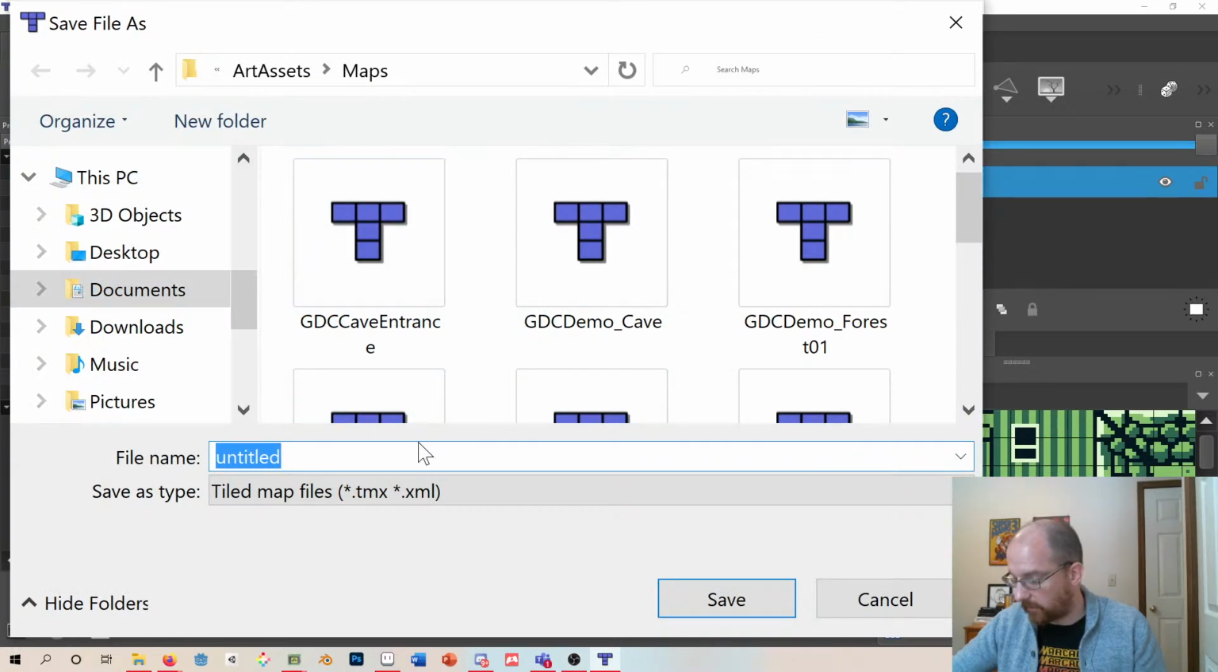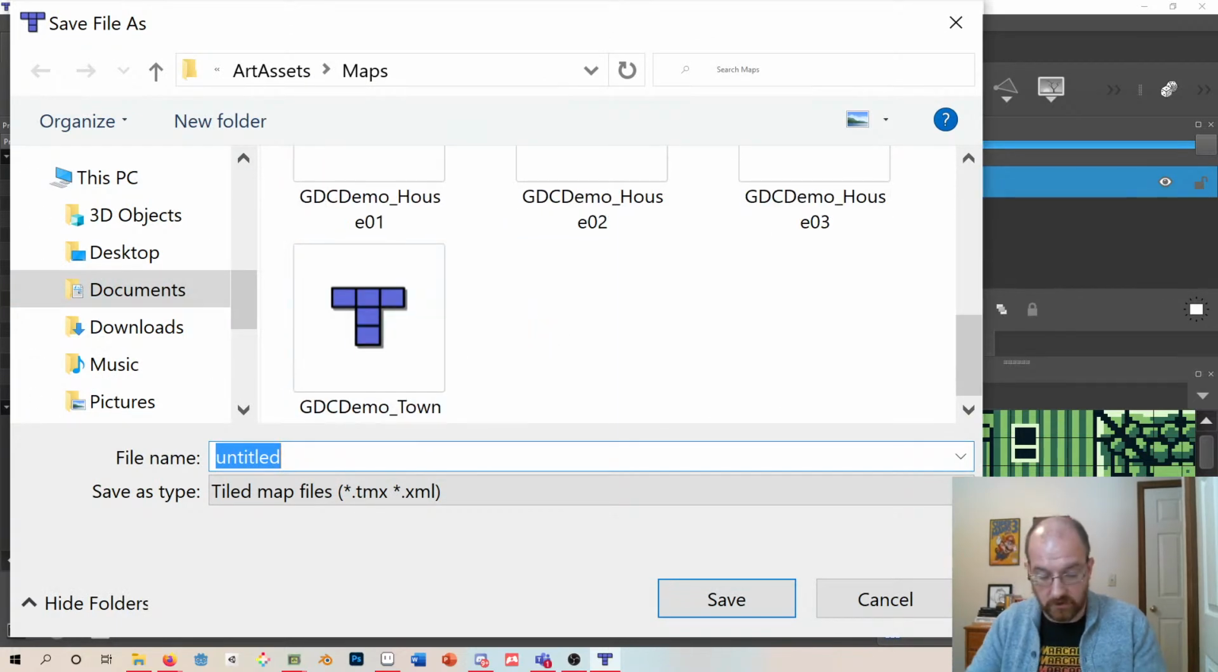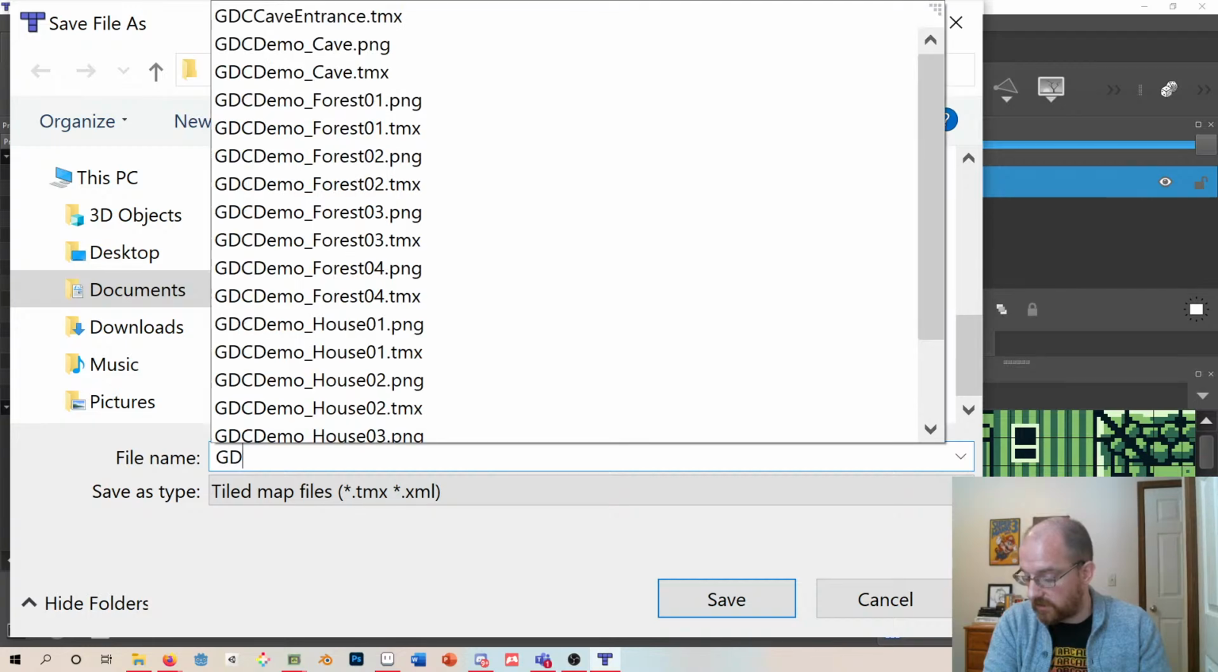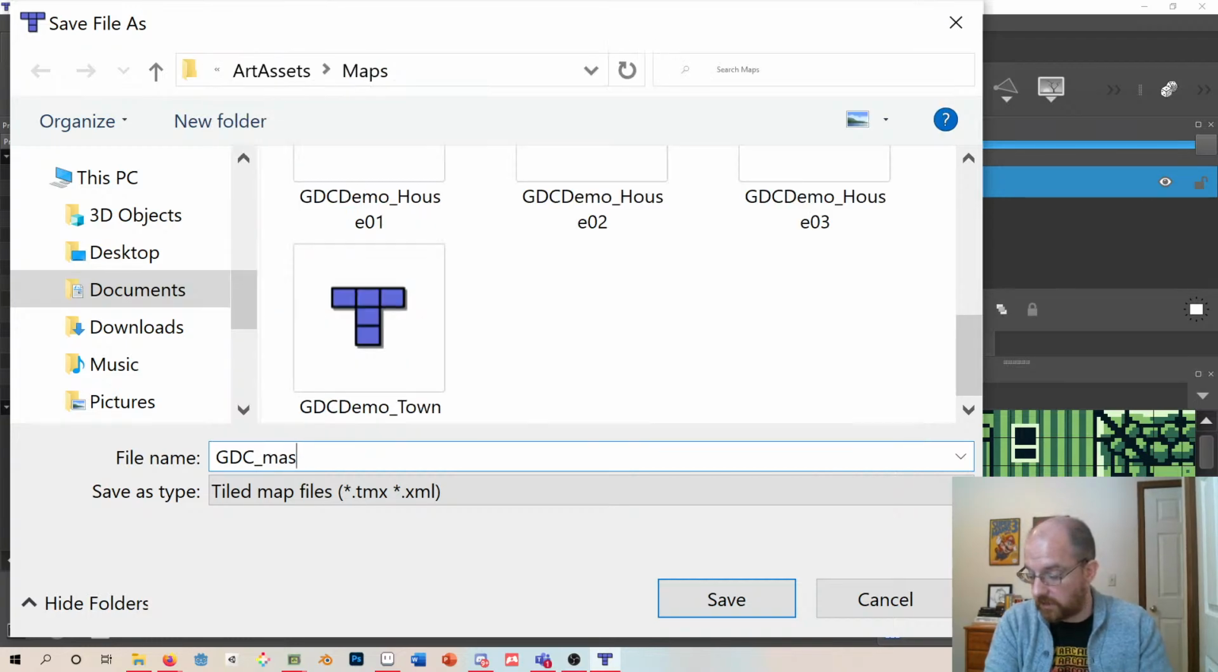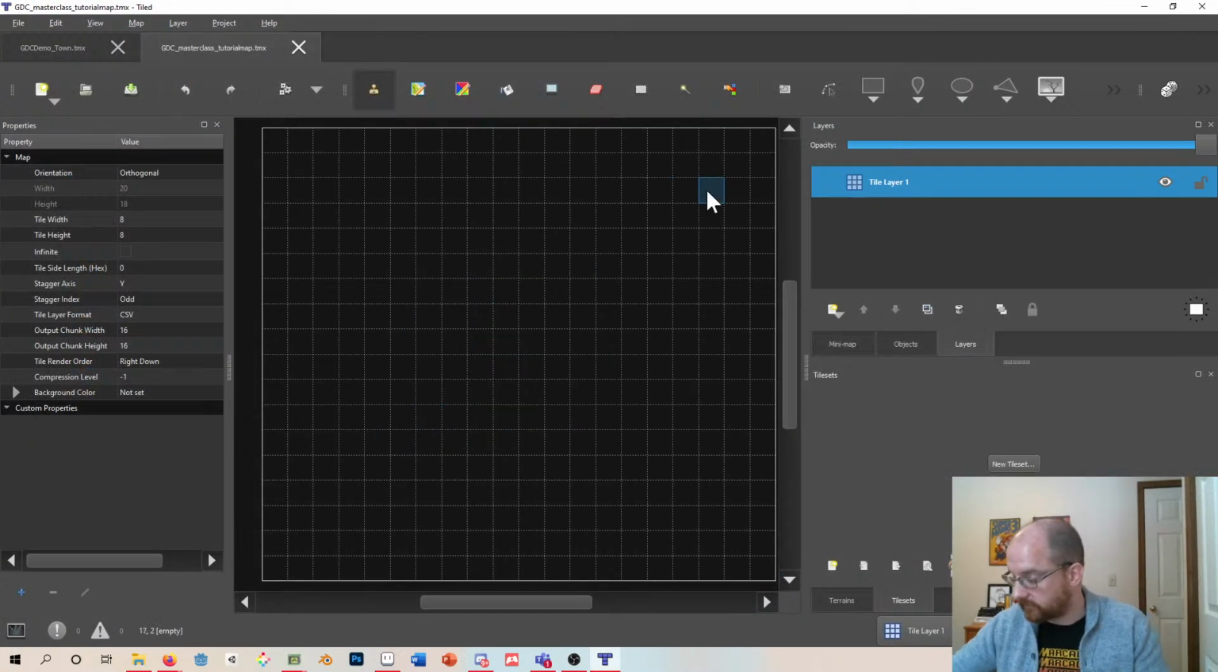And then it would have me save, and I'm just going to call this GDC Masterclass Tutorial Town, or Tutorial Map. So then it gives you a blank map. So what do I do with this blank map? Well, I click in the lower right-hand corner. This is where my tile set is, where my palette essentially goes, my palette of level paint.